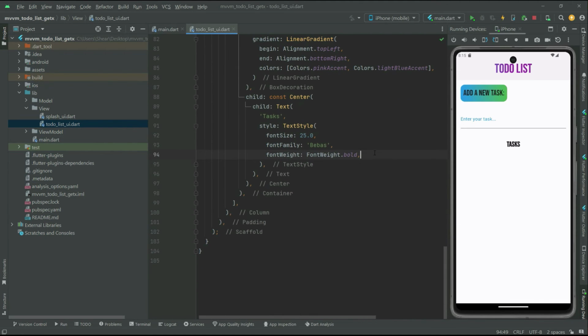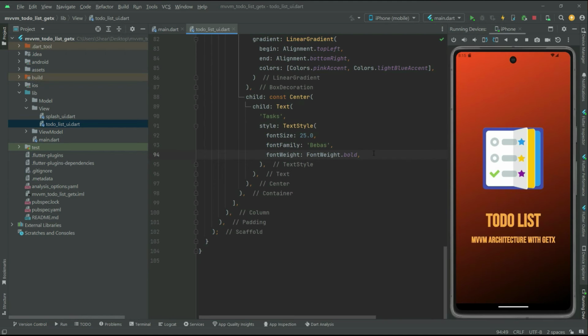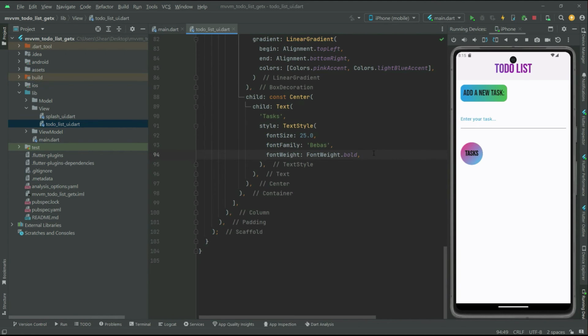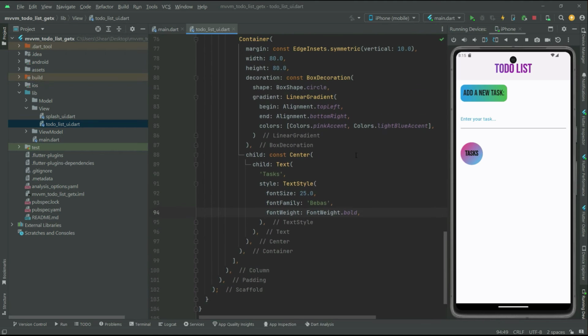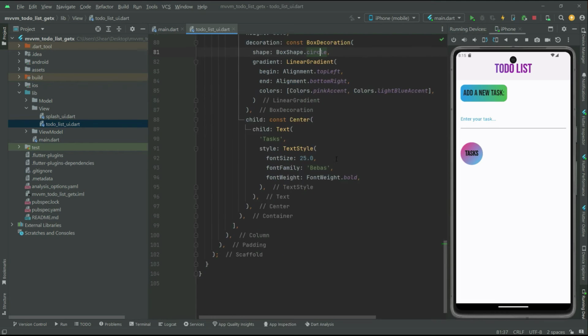Okay, now press Control S, and you guys will notice that there we go, it's right in the circular shape, and there we go with the pink accent and with the light blue accent over here, and you guys can see it's in a circle. So we can just go down now.